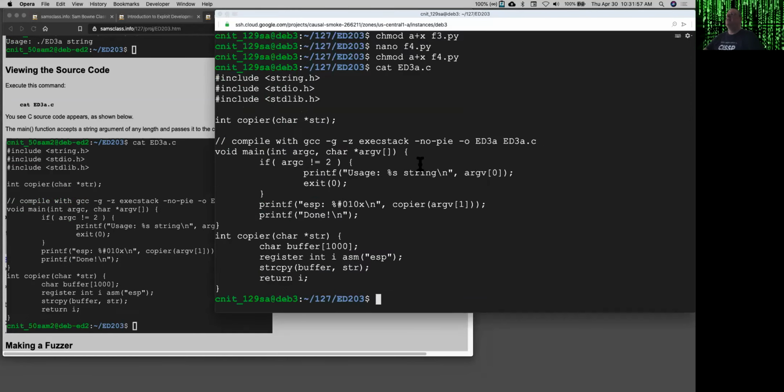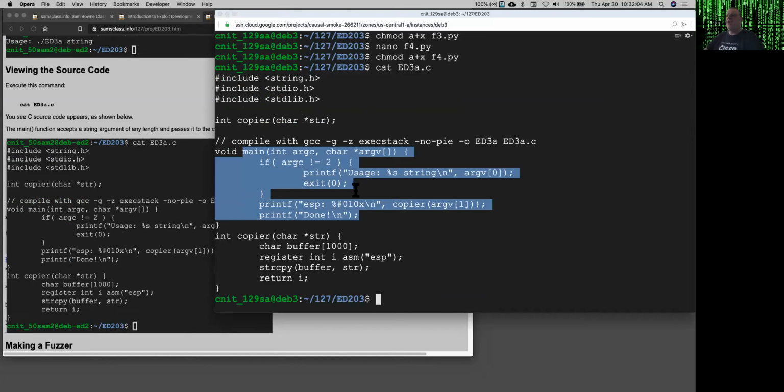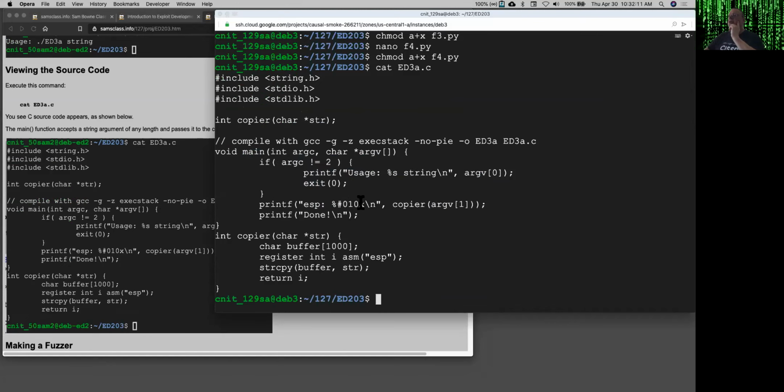ed3a.c. All right, so this has a main routine here, and it has a usage message to tell you if you don't give it a parameter. And if you do give it a parameter, then it just prints the stack pointer, and it's done, but it calls this function copier. And copier is what gets the stack pointer. So this gets the stack pointer, and then it does a string copy of the buffer that came in the command line argument into a string variable that is 1,000 bytes large.